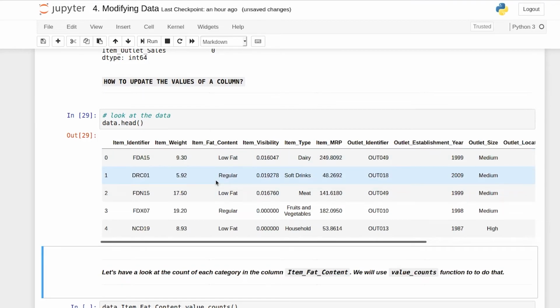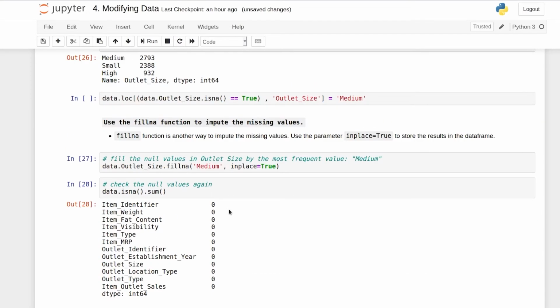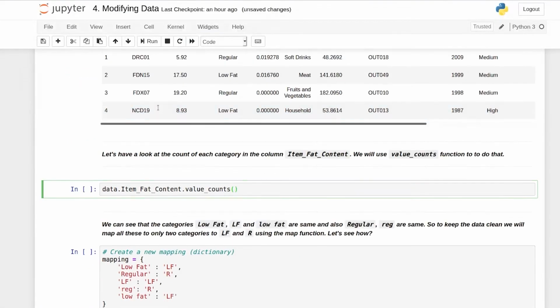The next challenge is we want to update the values of a column. Before we do that, let's just see what are the value counts for the item fat content column. Now you already know what the value counts function does, it basically tells you the frequency of each category in a categorical column. We have used this previously to get the category wise frequency for each category medium, small and high in the outlet size column. So we will run the same value counts function on item fat content.